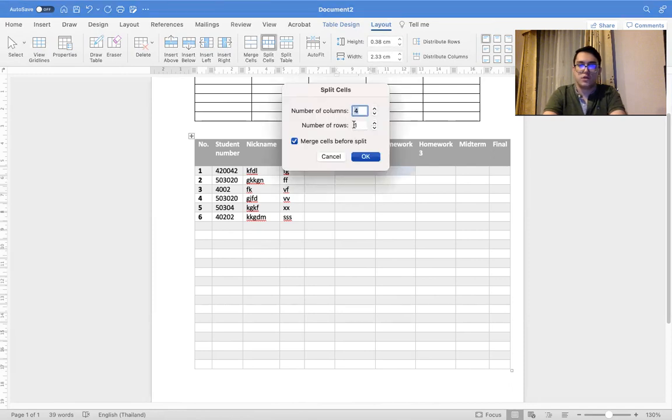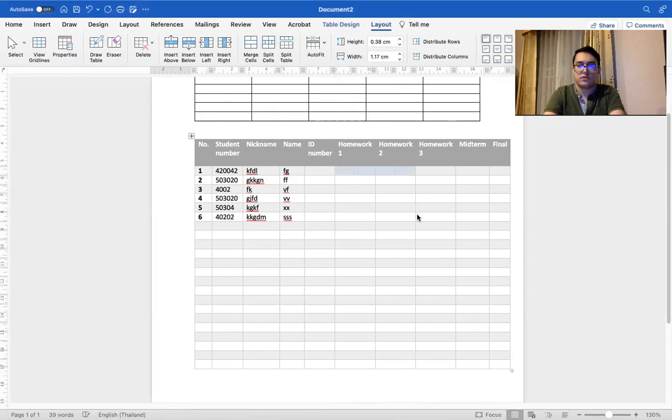We choose 4 columns and 1 row. So you can see now I have 4, right? Let's go back. Control Z is to go back, to undo. You can undo from up here, or on your keyboard you can press Control Z, okay? Control Z. Z like zebra.